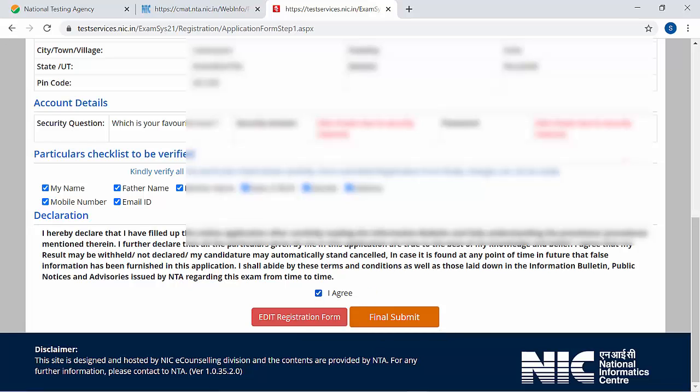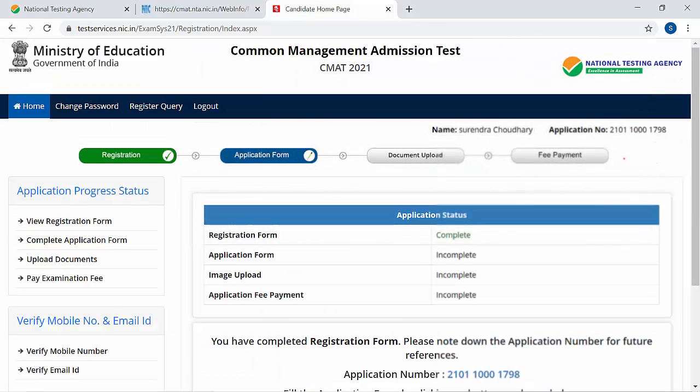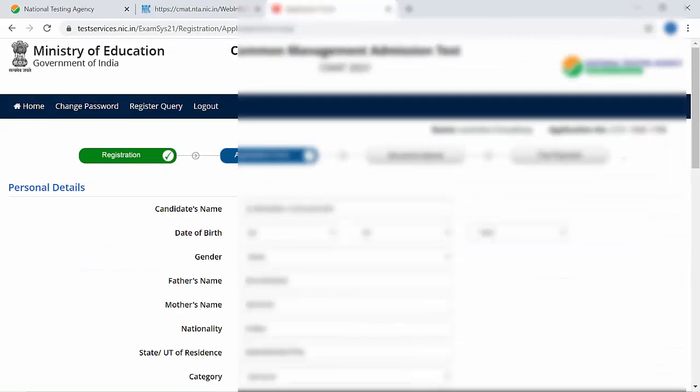So click on I agree and on final submit. So it is again asking you, do you wish to submit the registration form finally? Yes. Now your registration process is complete. Now the application form will start. So note down your application number. So now we are on the second stage, that is to fill the application form.